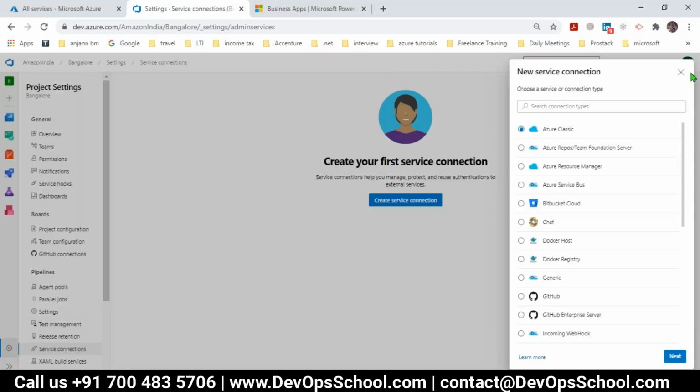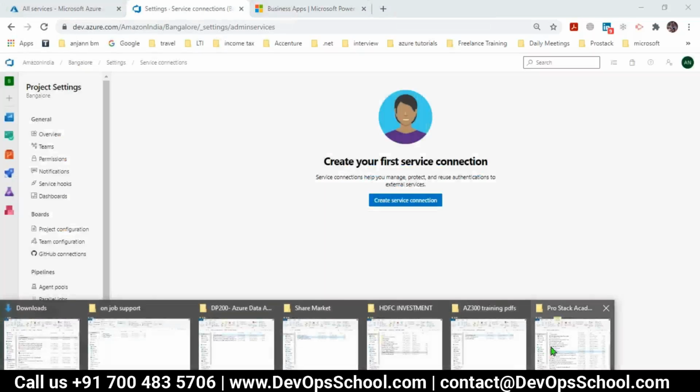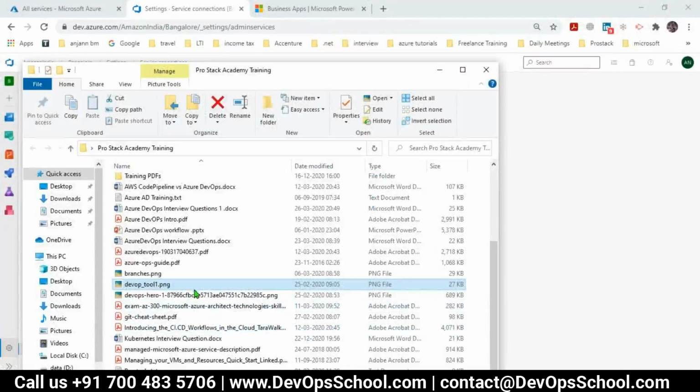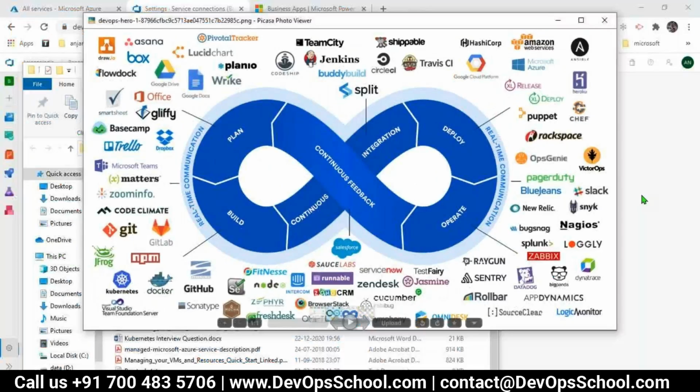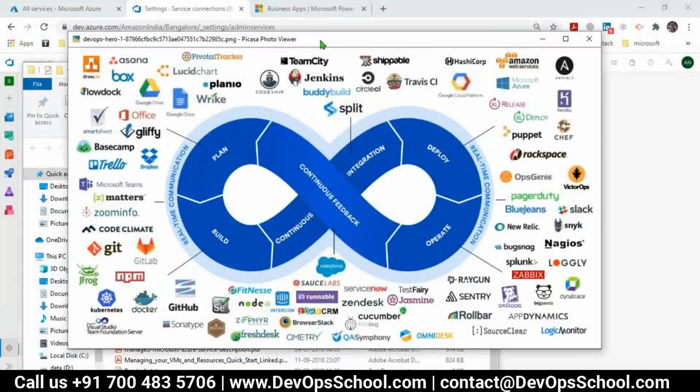Now, let us come back to this position. So this is the DevOps world. Maybe somewhere is a database person, somewhere is a testing person. They may work with one, two, or three tools across their lifetime. But in DevOps, you have to work on multiple tools. You should know multiple tools.